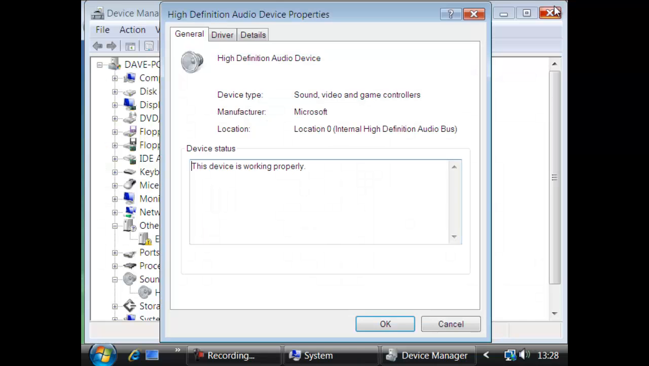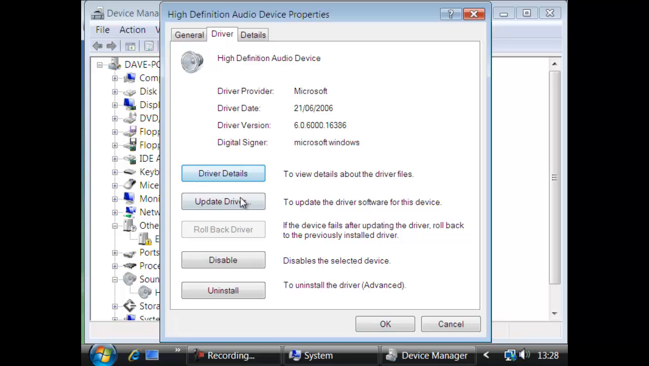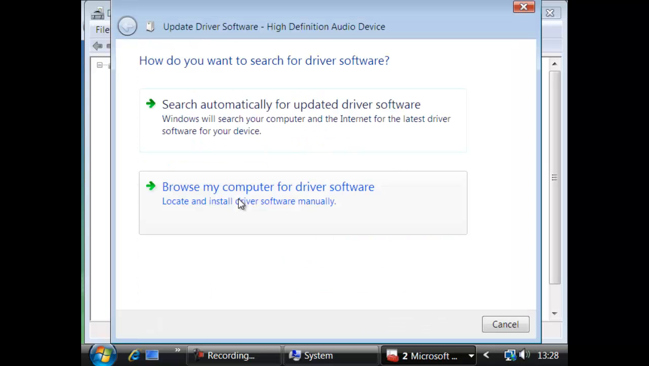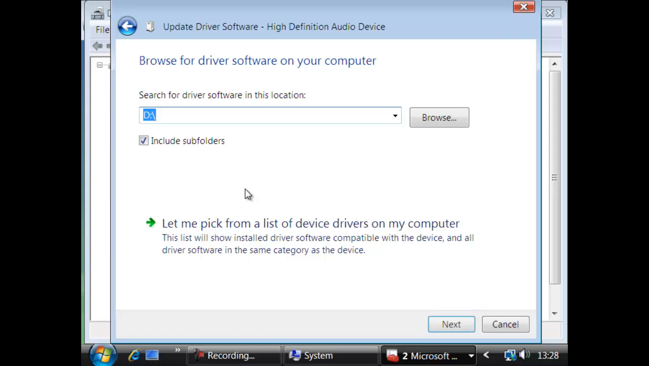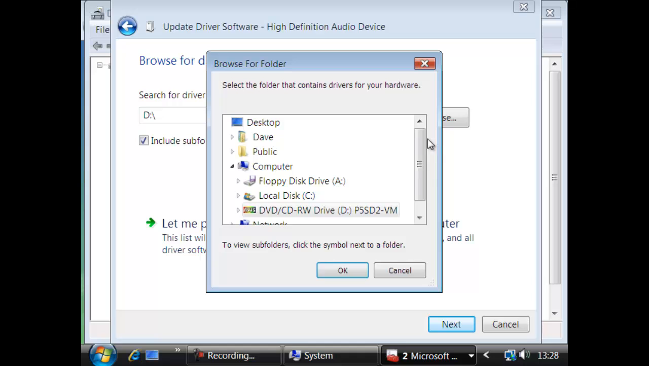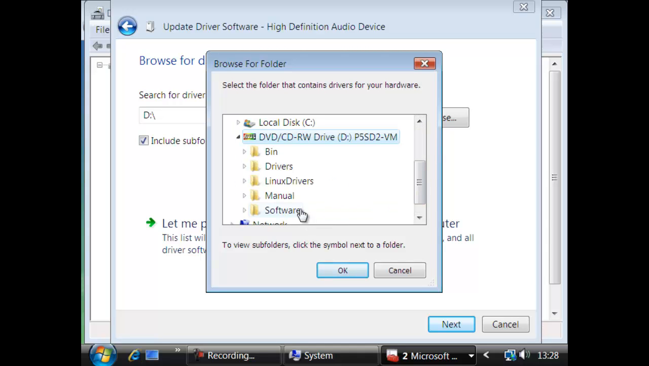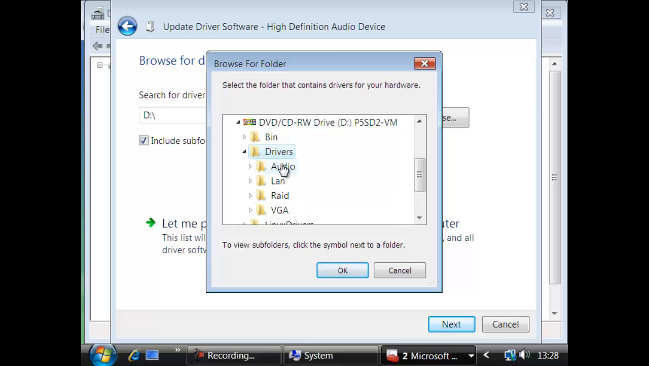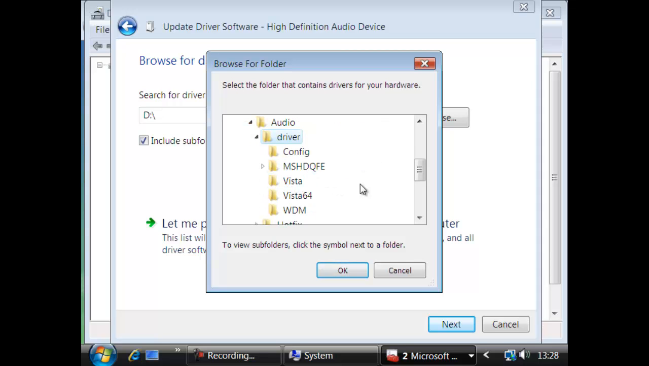Let's return to the device manager and update the audio drivers. Once again, we shall guide Windows to the correct folder. We click on Browse My Computer for driver software. We know that they are on the D drive, so we can leave this. Click on the D drive so we can access the files and folders. Through the drivers folder, then Audio followed by Driver. Finally, Vista.